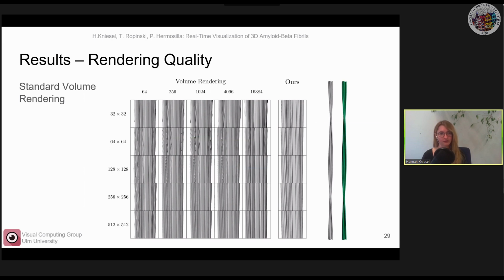comparison to volume rendering regarding the rendering quality. And what we did here is we rendered this fibril, which you can see on the right, first with a volume renderer. The volume renderer was based on the VTK software packages from Python. And then we compared this to our approach.